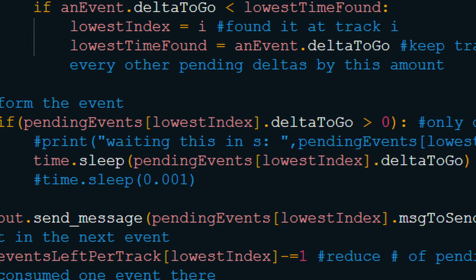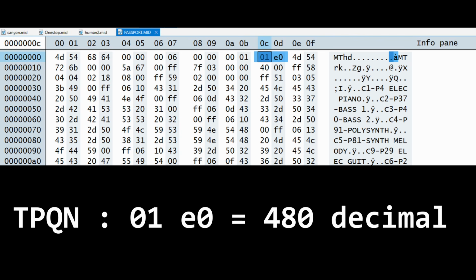You already know about the ticks per quarter note, but the most asked question is, how long is a tick? The answer is frustrating. It depends. You need another parameter elsewhere to figure it out, so bear with me for a few minutes. I'm going to fish out an example from a known MIDI file, passport.mid. Here it uses a TPQN value of 480 in decimal.